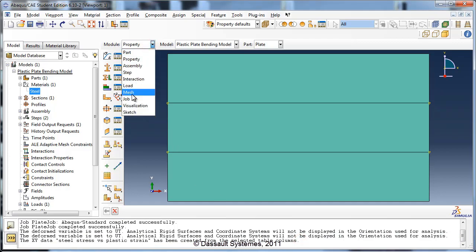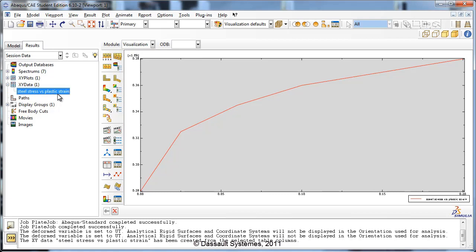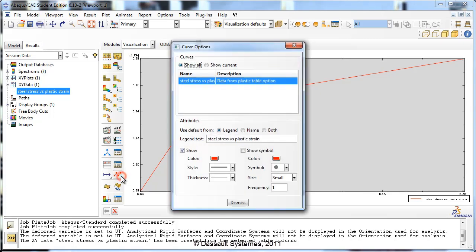Switch to the Visualization module. In the results tree, expand out the XY data container and double-click on steel stress versus plastic strain. You see the curve plotted in the viewport. We can modify the appearance of the curve to reveal the data points. Use the XY Curve Options tool.